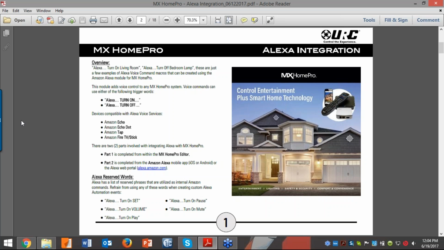When the URC engineers were working together with Amazon to create this module, the API that was provided for us had a certain stipulation that we needed to follow. That stipulation was that the trigger phrase needs to begin with either "Alexa turn on" or "Alexa turn off." Now there is reasoning for this. It wasn't just a pair of random words chosen together and decided upon in a boardroom, as in, hey, this is what we're going to use.